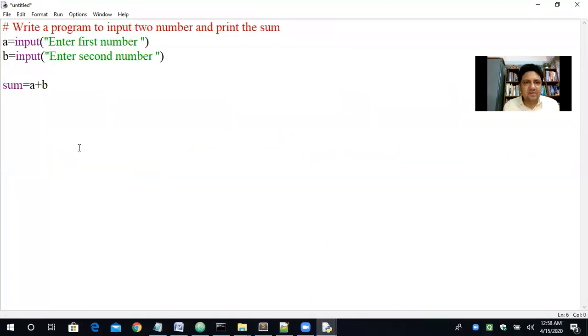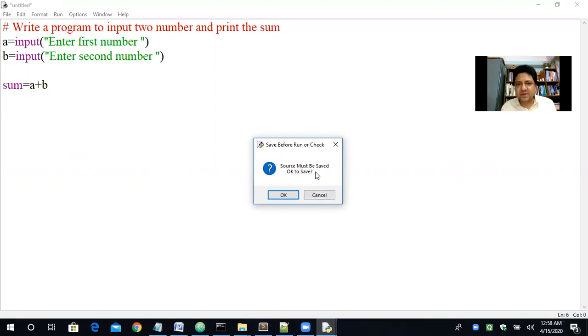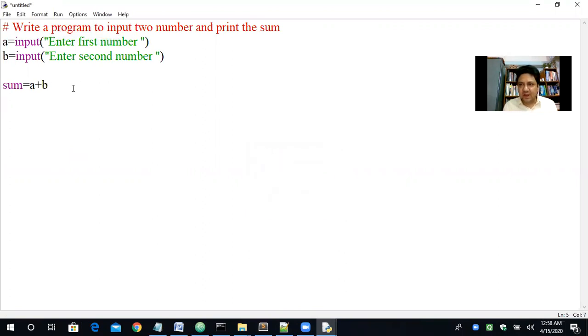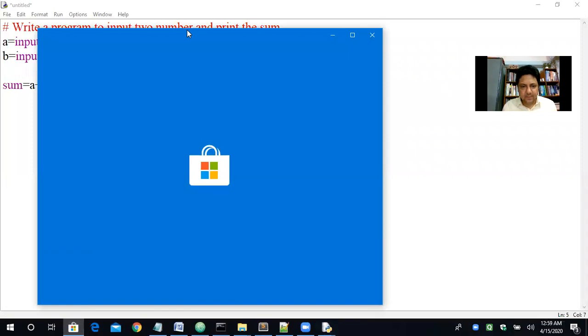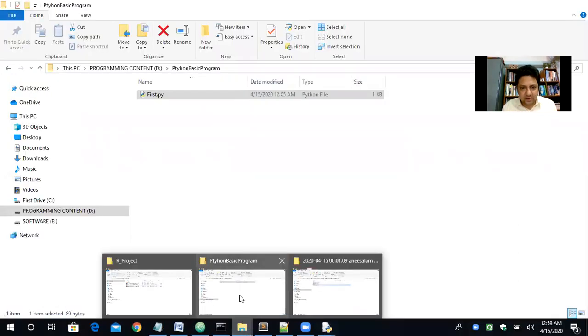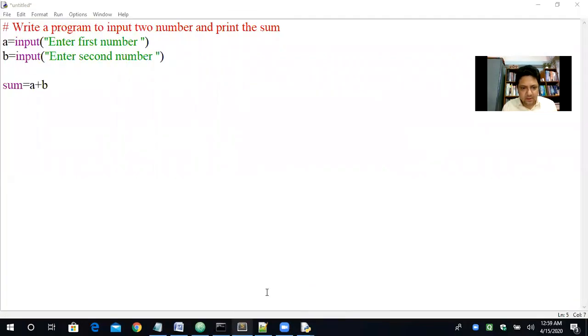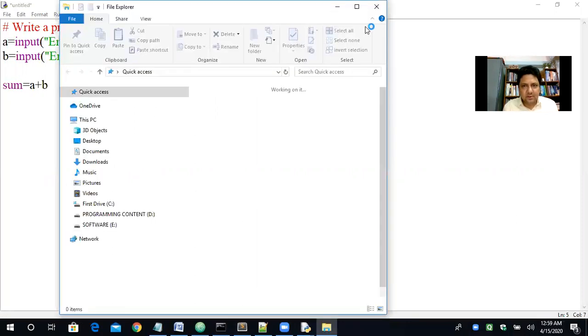So without saving this program, we cannot execute. Suppose we run; the Run Module option is there to run the program. See, source must be saved. Before execution, you have to save this program. So for saving this program, you know that I have created one folder in the D drive, Python programs. In the D drive, we have created the Python programs folder. One second, I'm showing you again.